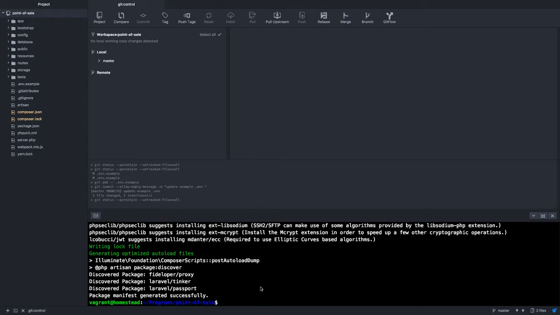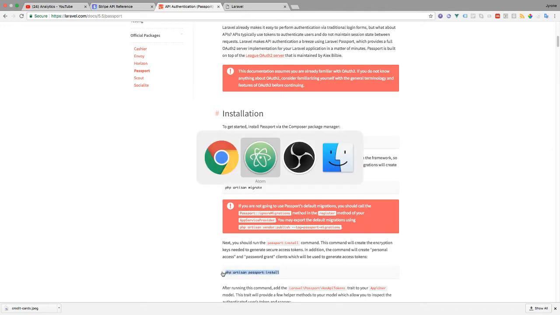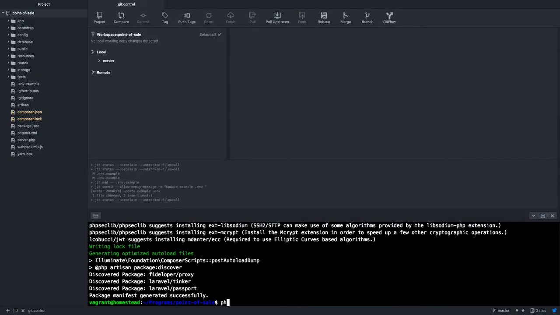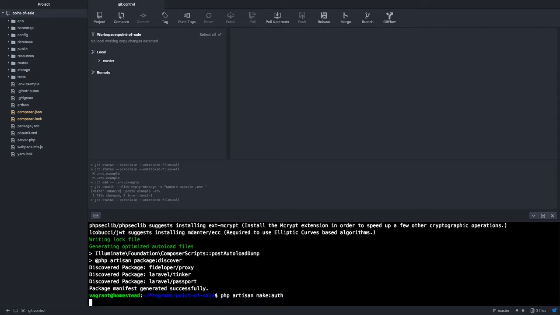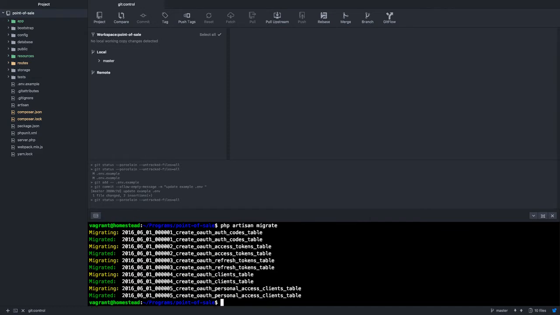All right, so that is done. Now let's go ahead and run this migration. But before we run this migration, I'm going to go ahead and run the authentication. All right, PHP artisan migrate. All right, and that just created all of the personal access tokens.